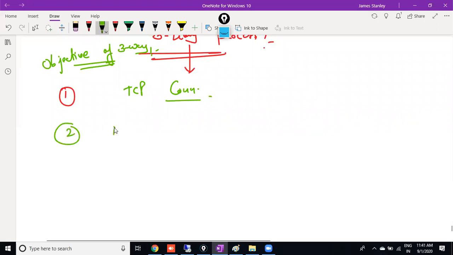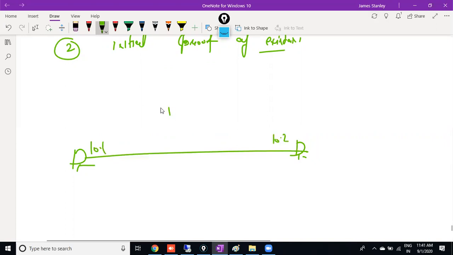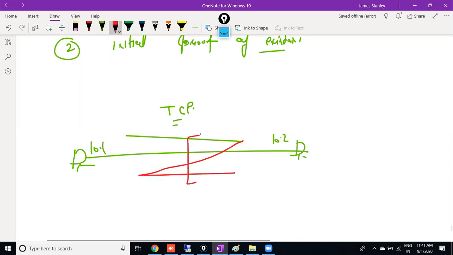The second is the initial proof of existence. Existence of what? Existence of the server and the client. Let's consider these are two devices, 10.1 and 10.2, and I have to do some data transfer with the help of TCP. First of all, the three-way handshake process will be done to establish the connection. But what are the main objectives of this particular process? The first thing is the proof of existence.